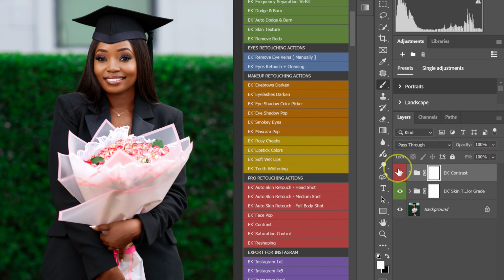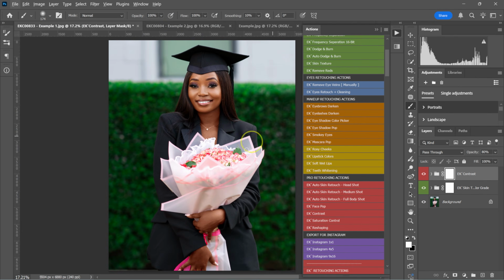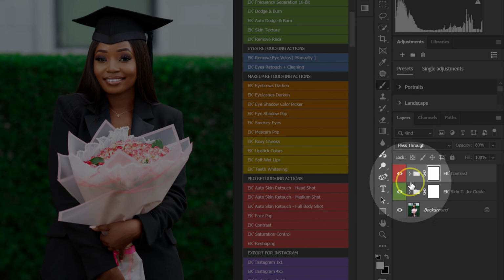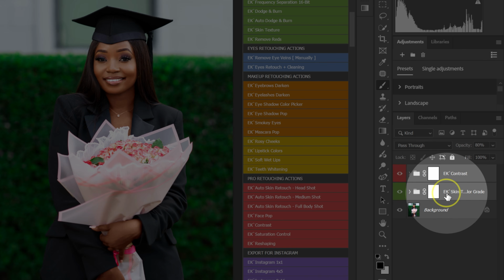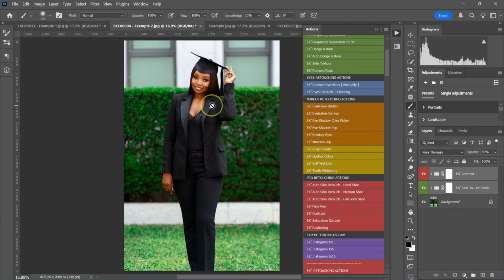Same thing here. If the effect is too much, I'll reduce the opacity to maybe 80%. So this is the before all the adjustments, this is the after. Now to copy this edit to my other photo, I'll make sure the first layer or folder is selected, and then I'll hold shift and click on the last layer or folder I want to copy. Then I'll just drag them onto the second photo, like this.